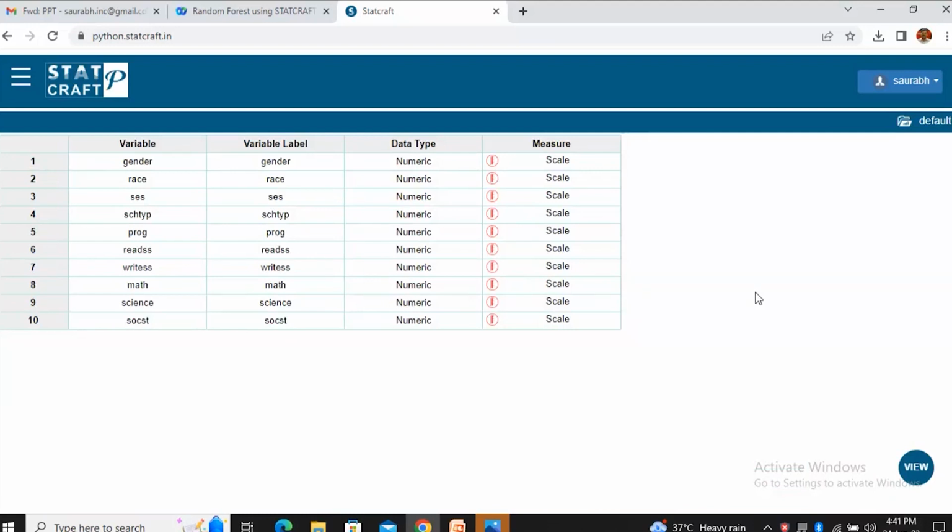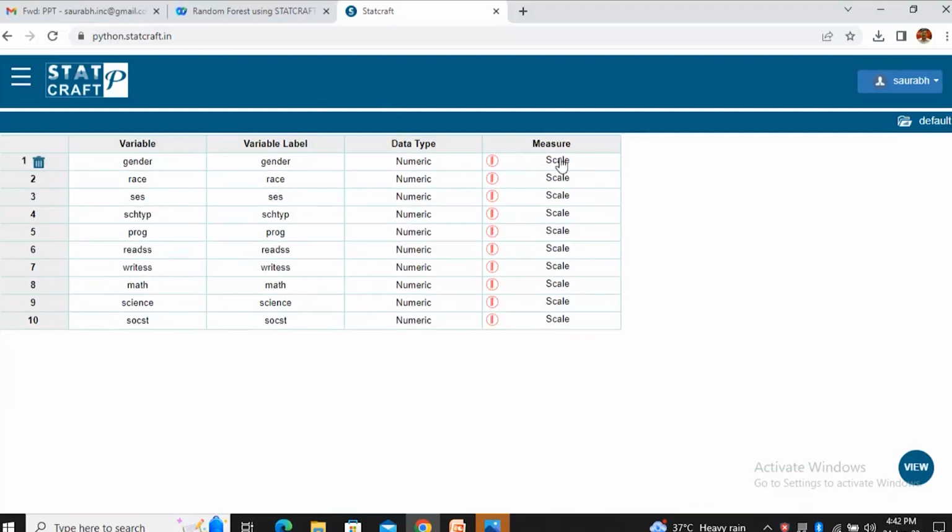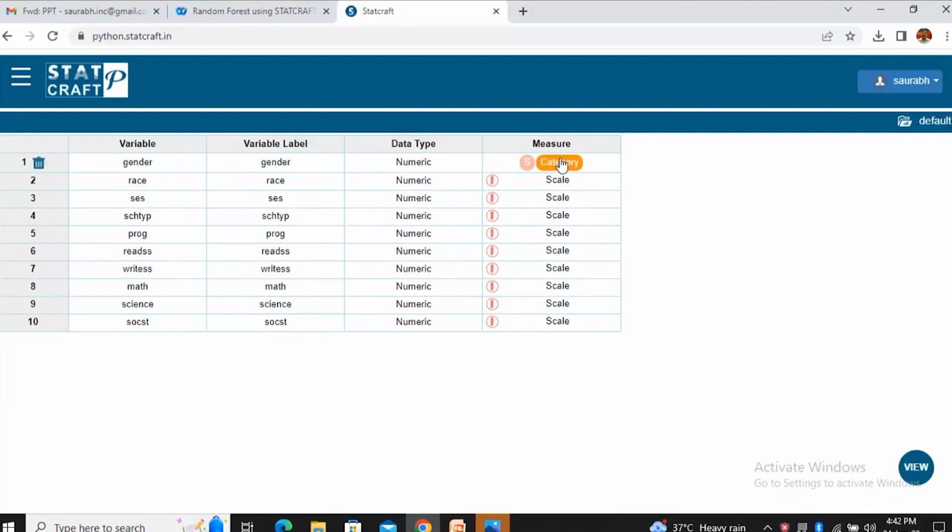This view is the most important, where you need to set the correct data type and the measurement scale. Now suppose I have a variable like gender, just for example, right? So what should I do? This is numeric and the measurement is, there are two, one is scale and one is category, right? Is it a scaled variable or is it a categorical variable? So if you are doing a random forest classifier, the dependent variable is categorical.